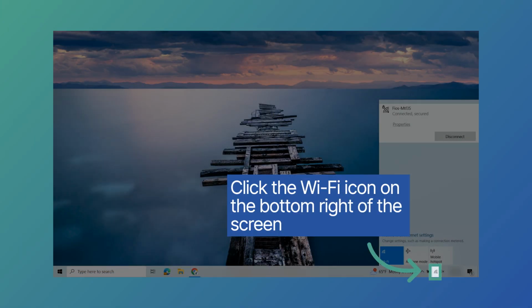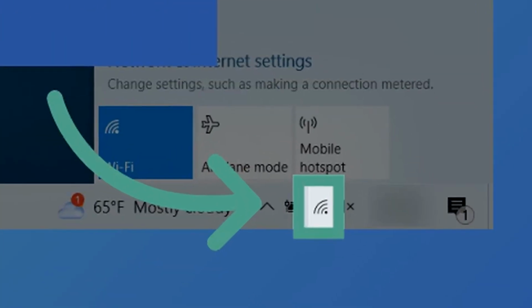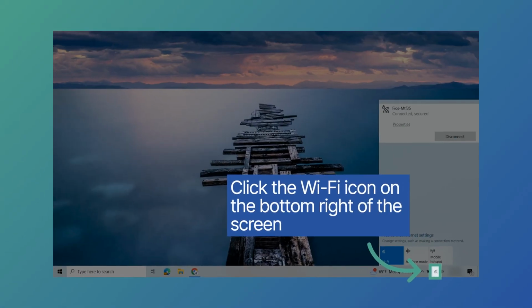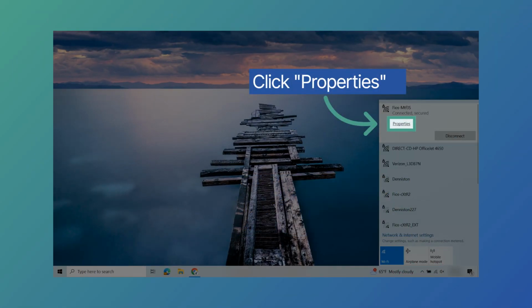So far, everything we've done has been inside the browser. But none of it works without an internet connection. Let me show you how to check your connection and what to do if something goes wrong. In the bottom right corner of your taskbar, there's a Wi-Fi icon. I'll click it to see my network connection. Here I can see my network at the top. It says Connected, Secured. Below it are other nearby networks. If I want more details, I can click Properties.